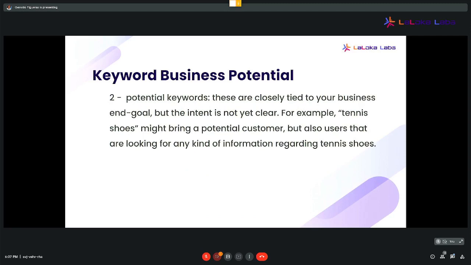Whereas number two, potential keywords, are closely tied to your business end goal, but they might lack intent compared to what you're trying to do in terms of conversion. For example, tennis shoes, on the example of the tennis shoes vendor, might bring a potential customer, but it might also bring people that are just generally interested in tennis shoes.